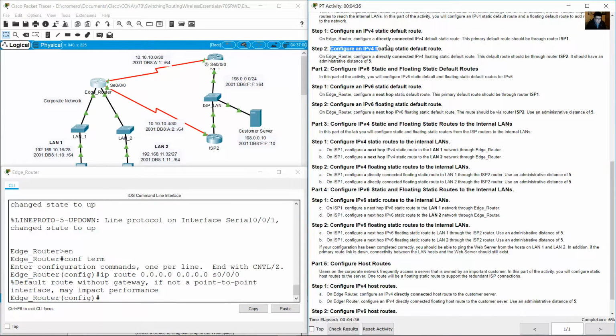Now configure an IPv4 floating static default route. Also on Edge router, configure a directly connected IPv4 floating static default route. Static default route: ip route 0.0.0.0 0.0.0.0. Directly connected. This default route should be through router ISP2.